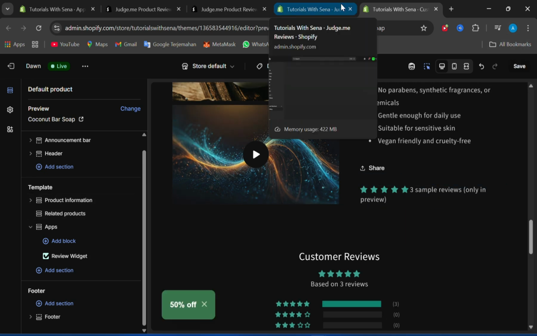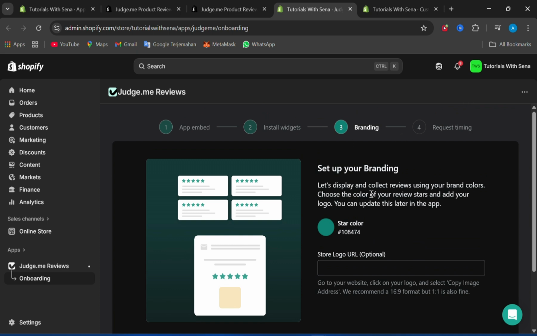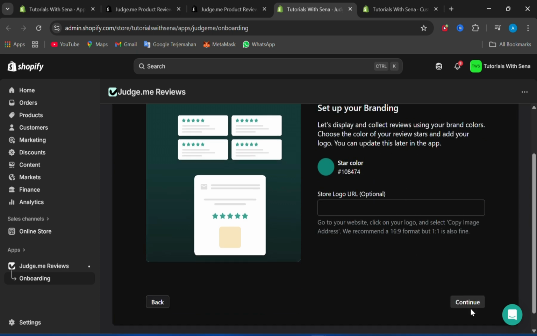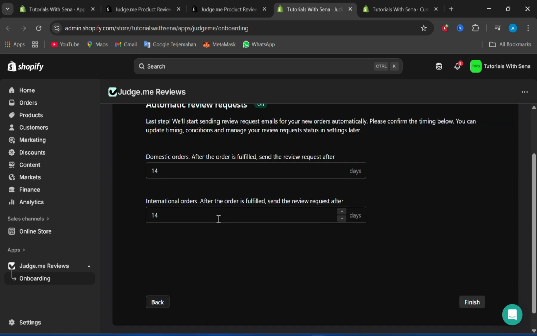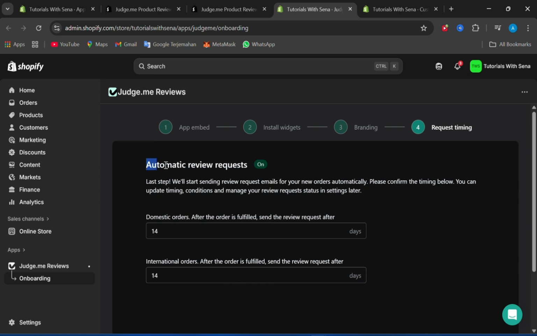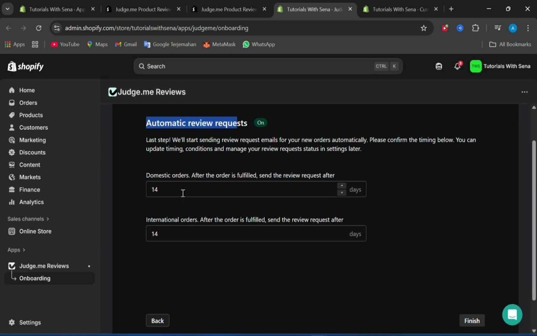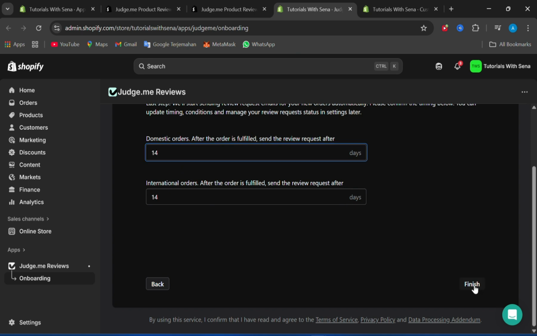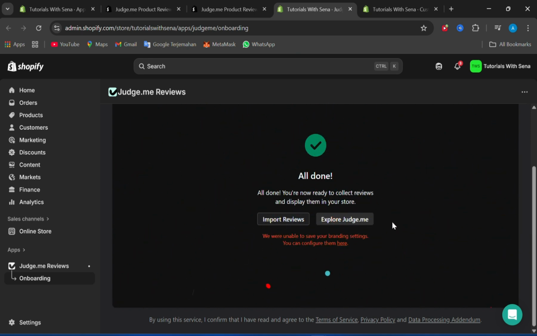After that, you can go back to the page and then you can set up your branding. For now, I'll just click continue. And then as you can see, there is automatic review request. You can choose this. I will choose this default and then click finish and all done. So you can just explore more or you can import reviews from your customers.